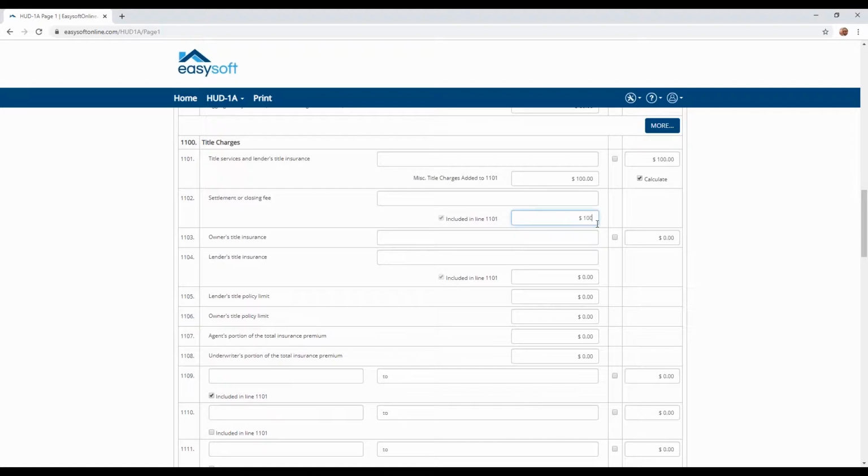1102 is also going to be added to that. The owner's title insurance is a separate line, so you can enter in who that's being paid to, and then you'll enter in your amount outside of that box. And line 1104 is also added and included in line 1101, as you can see.